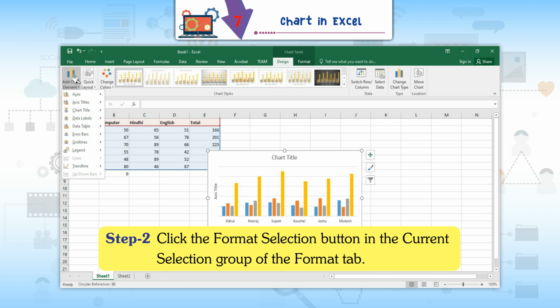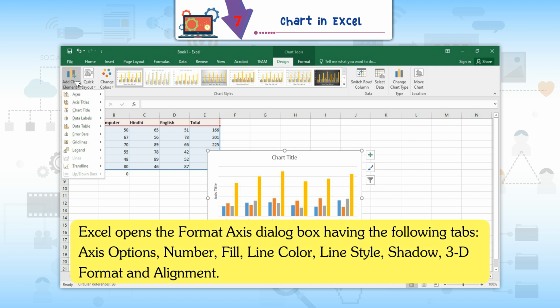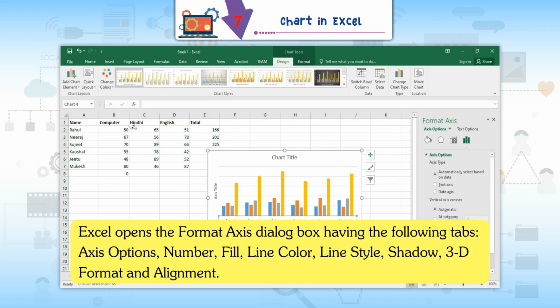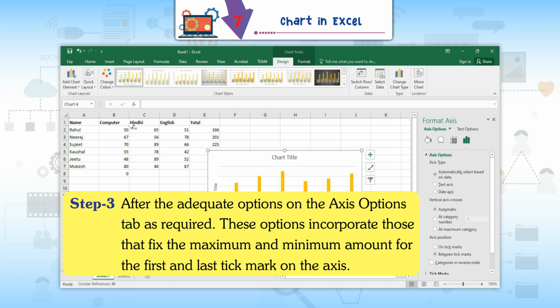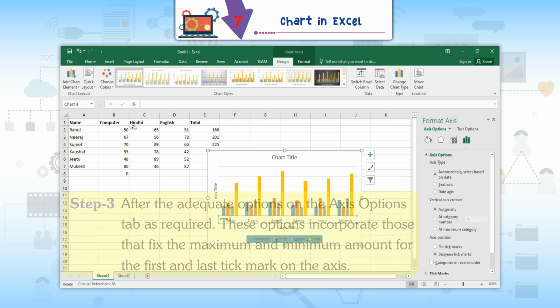Step 2. Click the Format Selection button in the Current Selection group of the Format tab. Excel opens the Format Axis dialog box having the following tabs: Axis Options, Number, Fill, Line Color, Line Style, Shadow, 3D Format, and Alignment. Step 3. Set the adequate options on the Axis Options tab as required. These options include those that fix the maximum and minimum amount for the first and last tick mark on the axis.